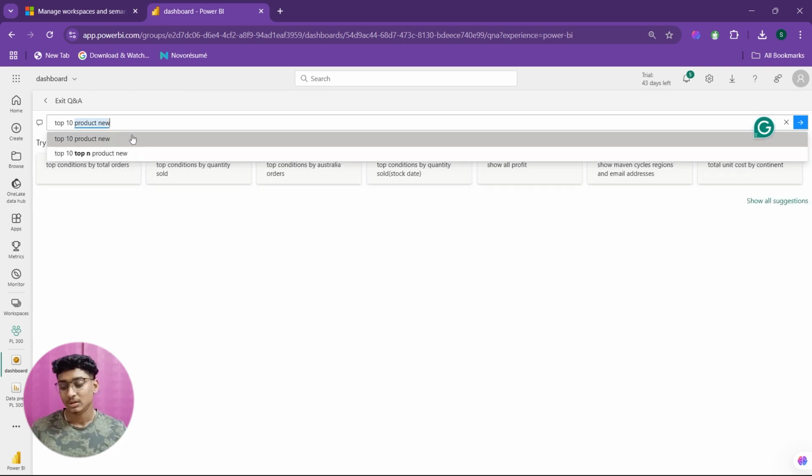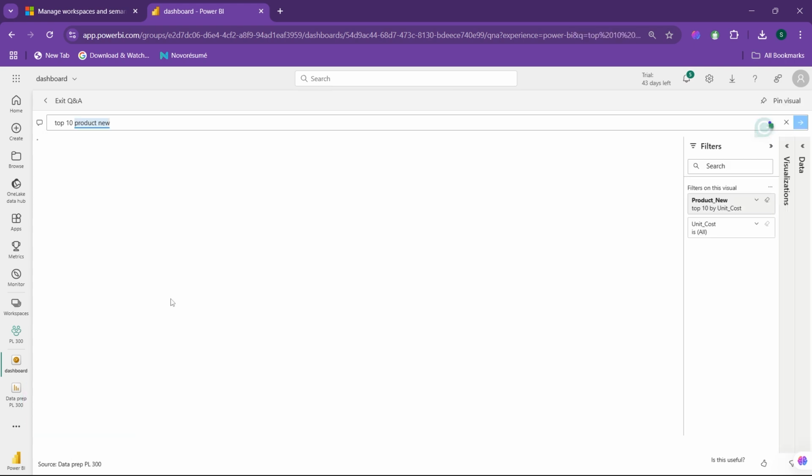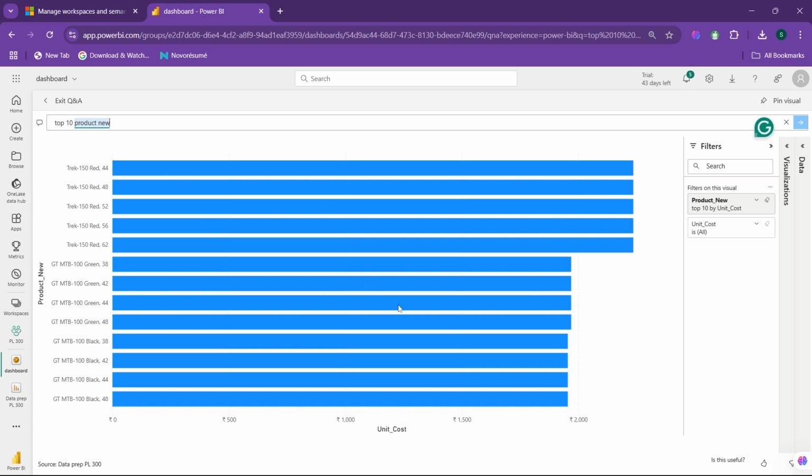So here I have a product column called product new. I want to see the top 10 product new. If I click that, it will show the top 10 products. And if the keyword is not marked with a blue underline, it means it is not defined properly. So you should ensure that your keyword is underlined in blue. Now let's see top 10 product by profit.